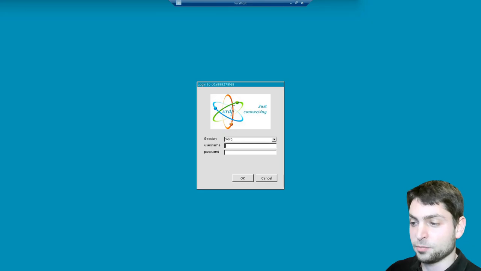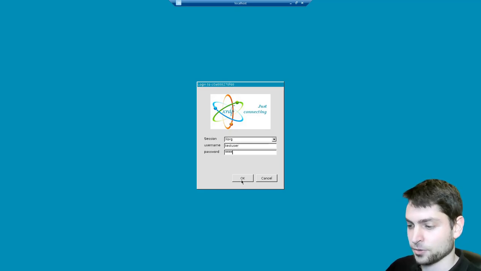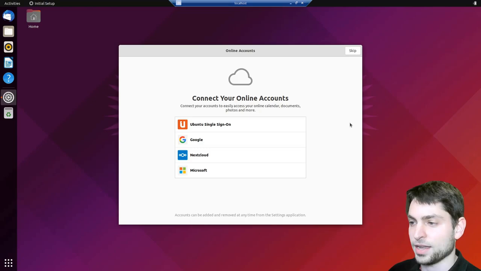Now this is the XRDP login screen. XRDP is the RDP server running on Linux. And as you can see, we need a username and a password. So we will log in as this user. My user is called testuser and the password. Okay. And now I'm logged in as the test user.